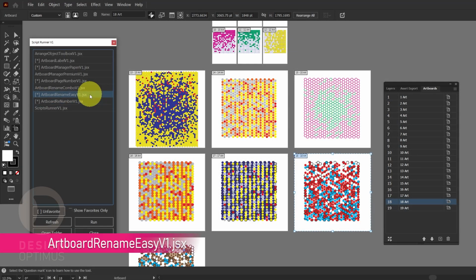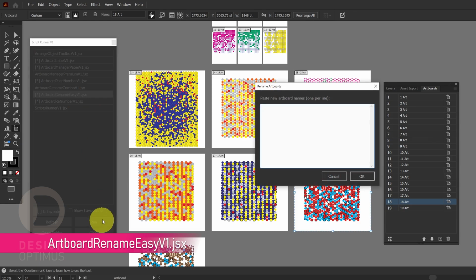You can easily rename your artboards if you already have a list. Just launch the ArtboardReNameEasyV script, paste in your list, and you're done.